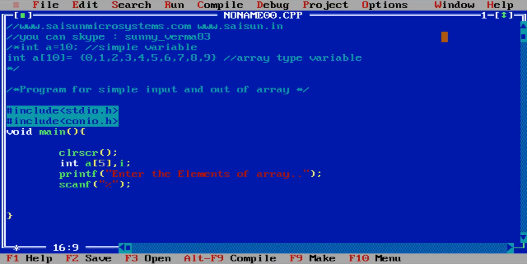A simple variable can take input directly, but if you want to take input of an array type variable, you must add a for loop. It will start from 0 and run while less than 5. You can use scanf. So this is a simple input of 5 elements of the array, and you can also print these arrays.